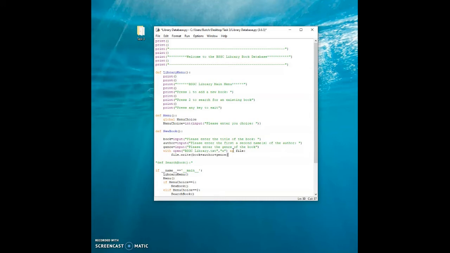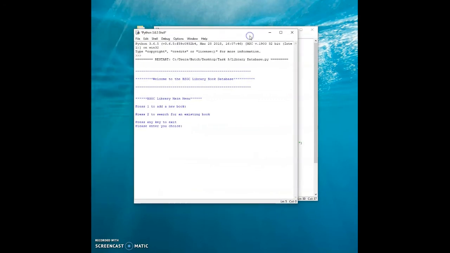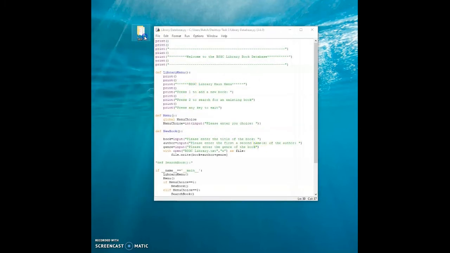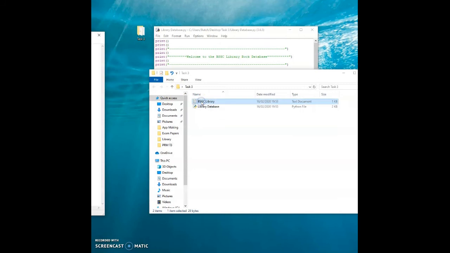Okay, right, so here we go. I'm going to run this now. And enter my choice, which is 1. Please enter the book. I'm going to put in Harry Potter. J.K. Rowling wrote Harry Potter. And the genre of the book, which is fantasy. Okay, and that's that really. So we haven't put a loop in or anything yet, but what we're going to do is we're going to kill this, and we're going to take a look at the library database.